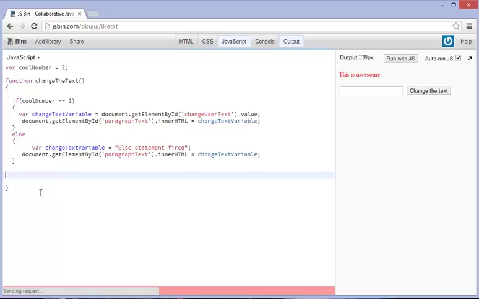Remember, you have to declare the variable, which is what I've done here, in order for the computer to see if that variable is actually usable. So I can get away with having the change text variable in as many if statements as I want. I could have 100 of these if I really wanted to.